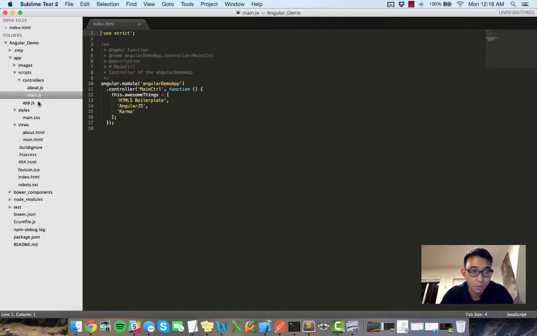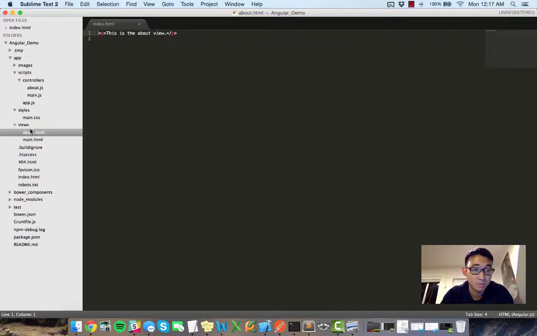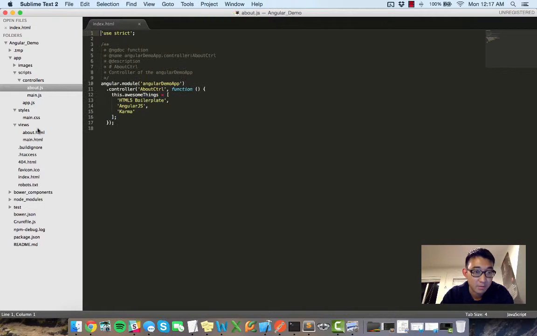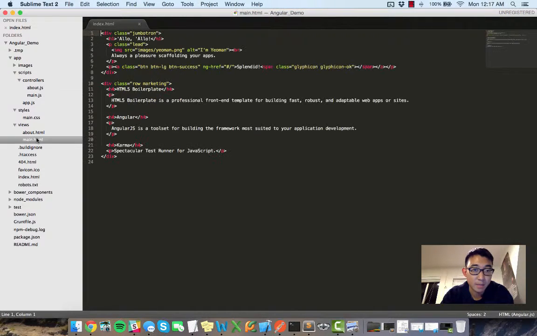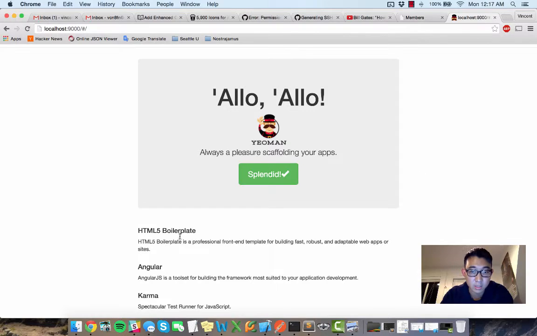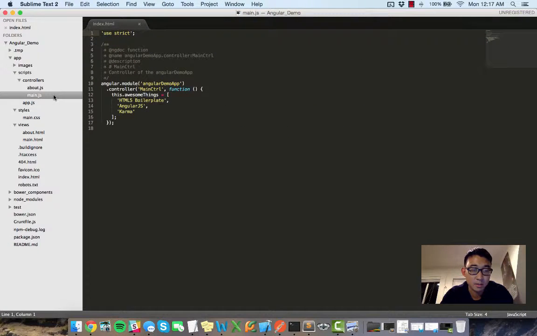So these are all the controllers that are tied to each individual HTML page. An about HTML page has an about controller, and this main HTML page, which is what you saw here, relates to a main controller here. These controllers don't really have anything. It just created this awesome things list of things, I guess, that's not being used.